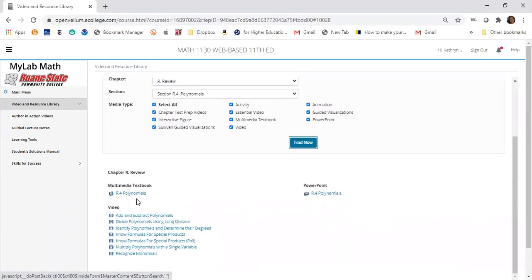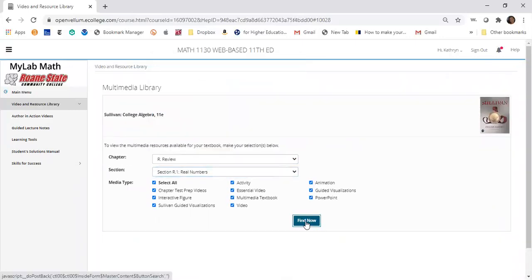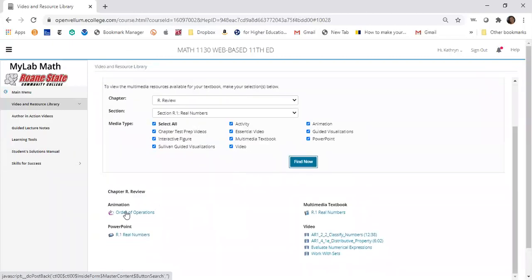So in this case, we see that the textbook pages are available. This will take you directly to the textbook pages. There are PowerPoints available, which can be nice because it's sort of an outline of the textbook with some examples. And then here's some publisher-made videos that might be helpful to you. Let's look at R1. I believe that one had some other things like animations. Sometimes there'll be something like that, an animation available also.